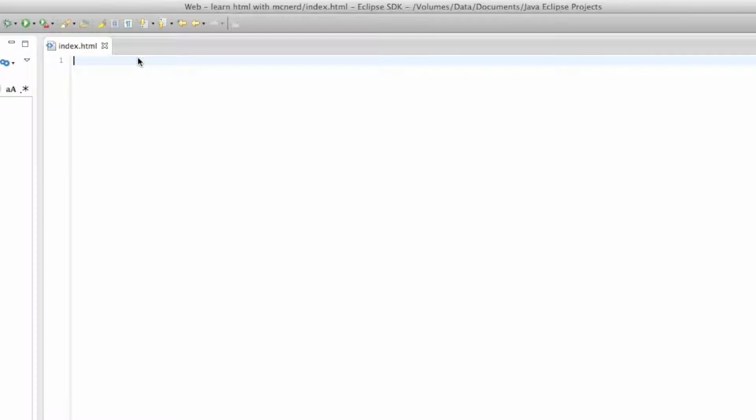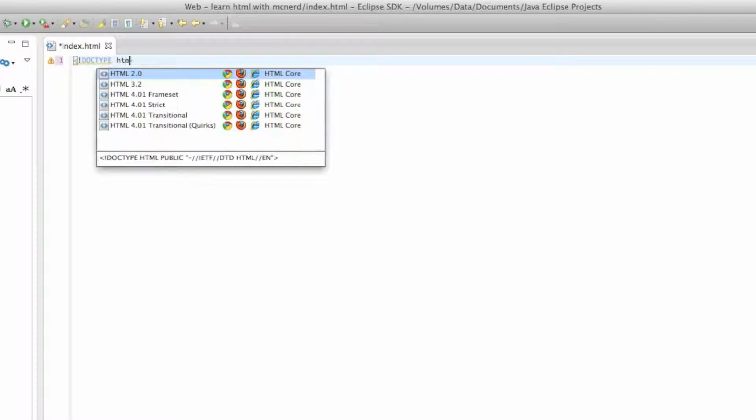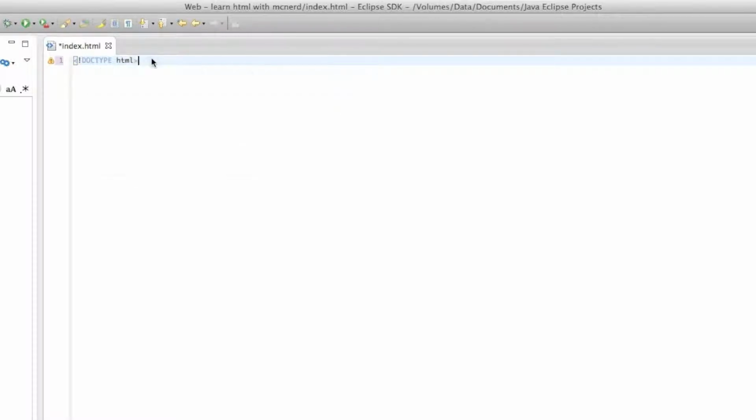So you always start off a HTML web page with some triangle brackets, and within there you put exclamation mark doctype space HTML. And because it's HTML5, you don't need to bother about any of these other things, you just put that.